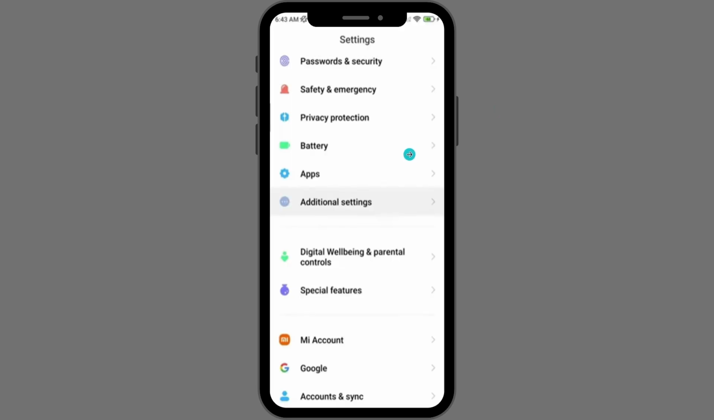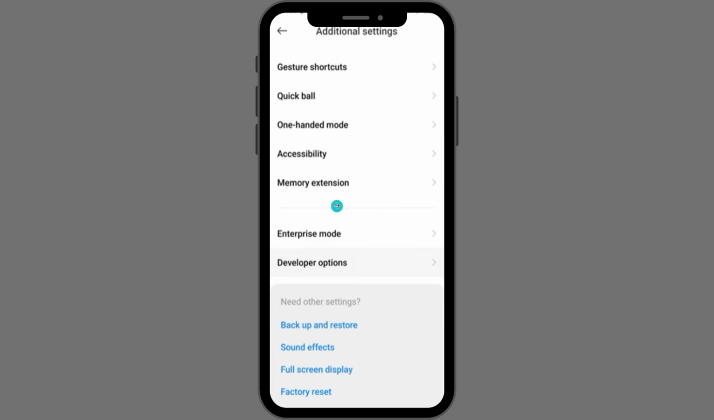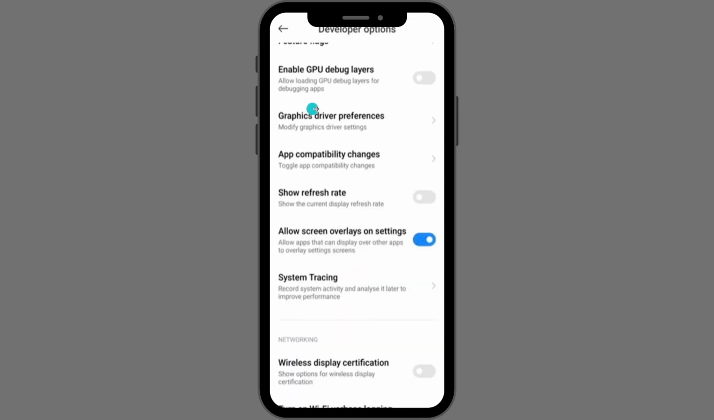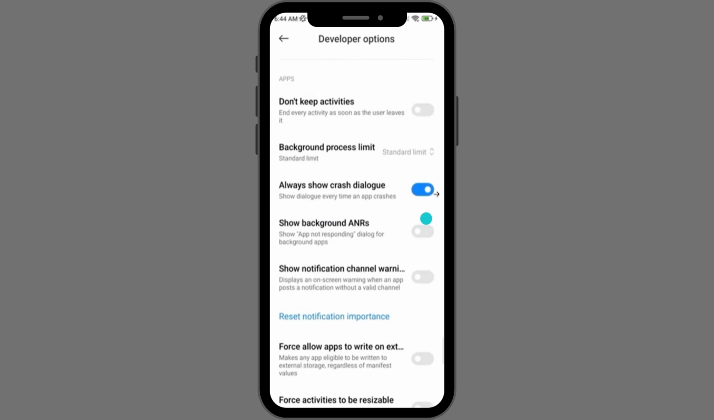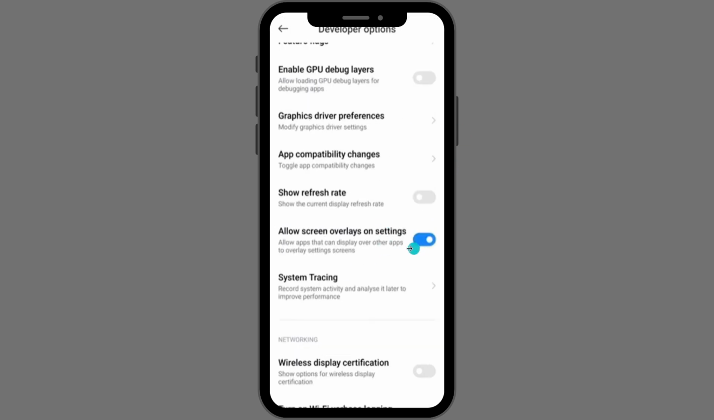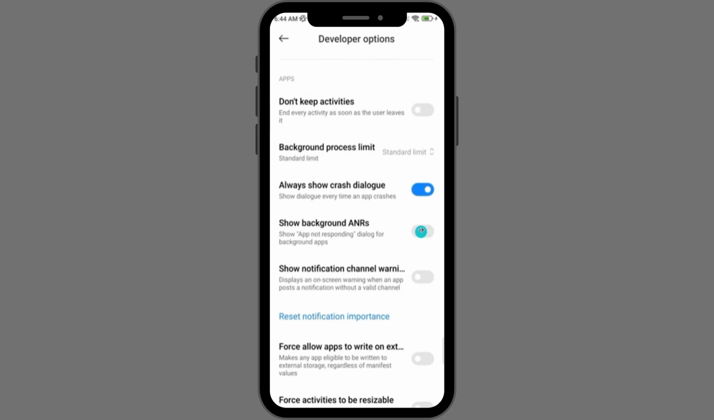Begin by opening your phone's settings. Scroll down to additional settings, then find developer options. If developer options are off, turn them on. Inside developer options, look for the setting that allows screen overlays in the settings app and turn it on. This helps prevent overlay-related conflicts that can sometimes cause crashes when you switch between apps or open system menus.